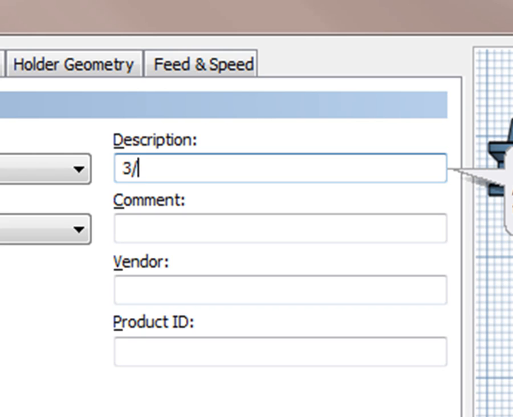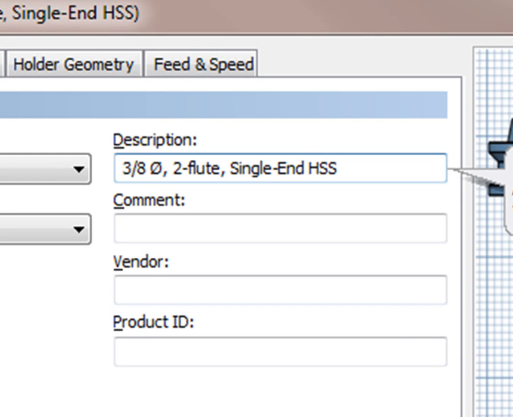I'll enter 3 divided by 8, followed by the diameter symbol. Here's a quick tip. To get a diameter symbol, hold Alt, followed by entering the following numbers: 0, 2, 1, 6, and then release Alt. This inserts a diameter symbol. Add a comma, and let's describe our tool. It's going to be a 2 flute, single end, high-speed steel, HSS, end mill.